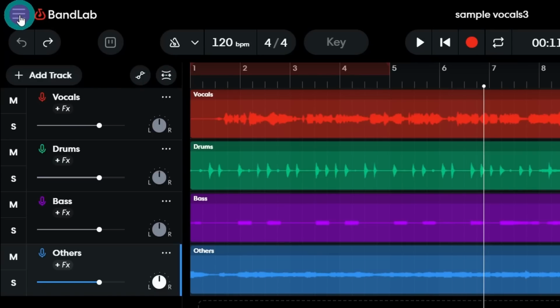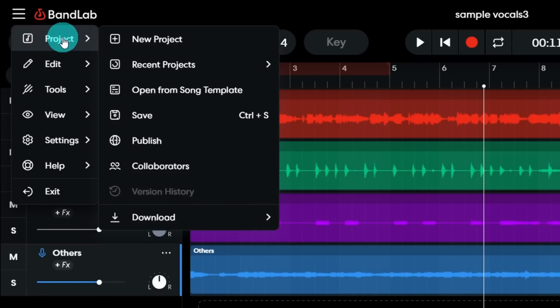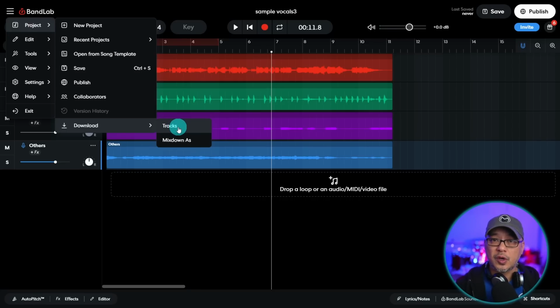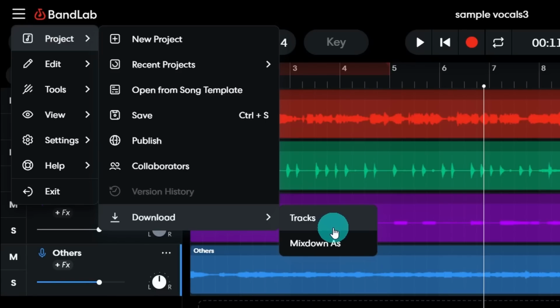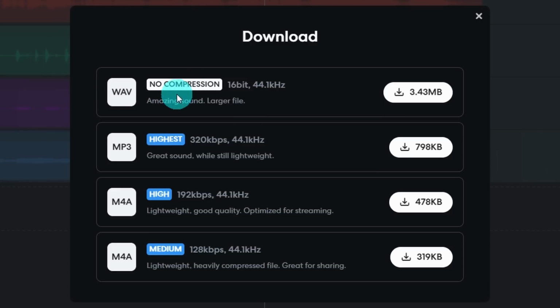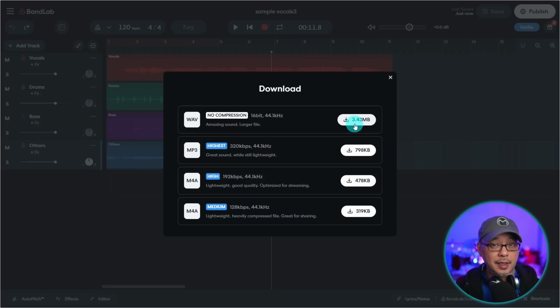And then you want to go up to the menu here on the left, and select under Project, Download. If you download them as tracks, you're going to get individual files for each track. We're going to select Mix Down As, and it's going to export everything together. And you want to download it either as a WAV or MP3. Click on the download button and save it anywhere on your computer.